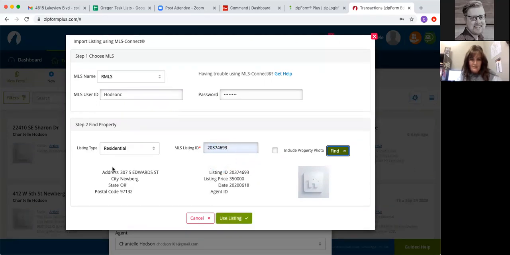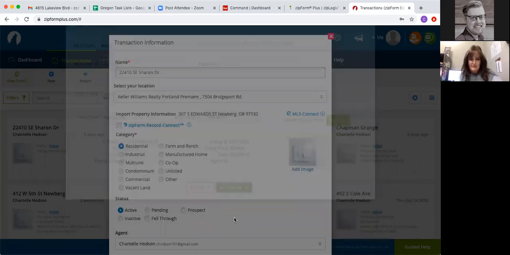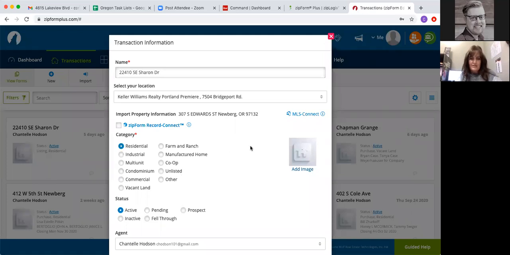It's not the correct one, but I want to show you it. It pops in that information. It will import all of that information. Obviously, it's the wrong house for this one. I'm going to use it anyway because it doesn't matter. Click Use Listing, and it just imported a ton of information for you.